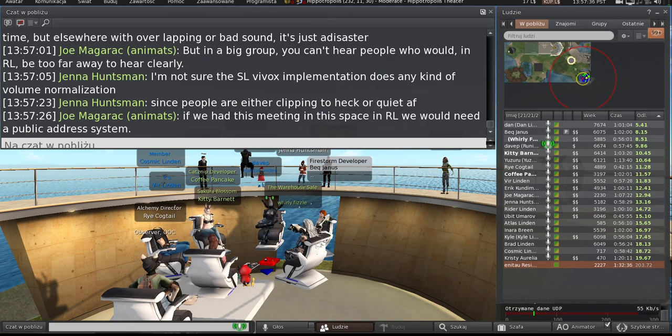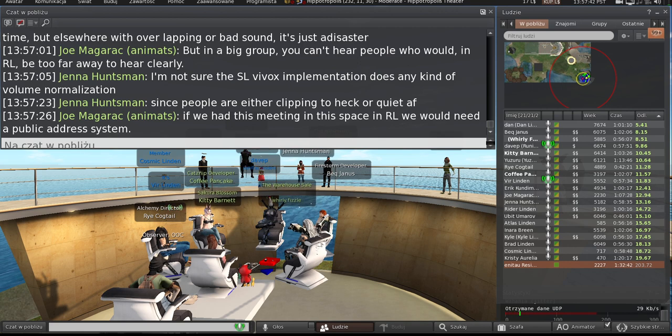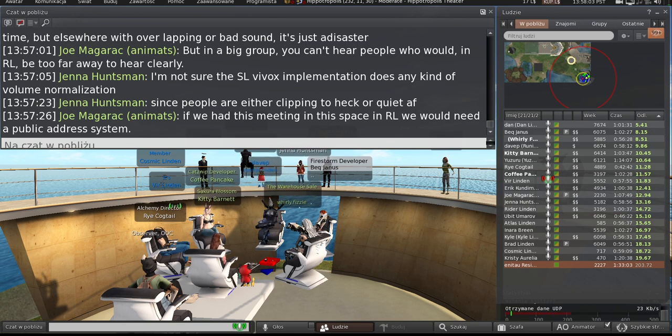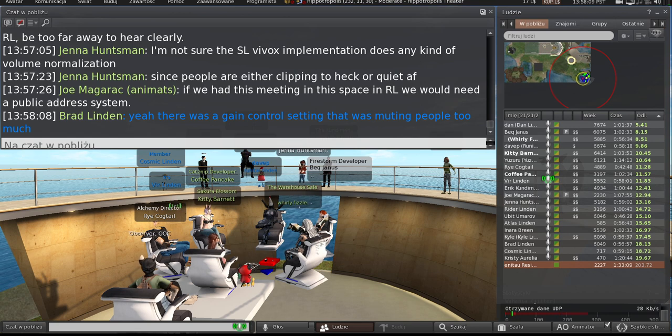Yeah, Jenna, you're talking about automatic gain control. Wasn't automatic gain control the reason that the voice barely worked at all for years, and then we finally changed the setting and it worked a lot better? I don't recall that, but I do know that good automatic gain control is very hard. Yeah, I'm pretty sure there was an issue with the default gain control that was causing people to complain much more vociferously about voice than they do now. Gain control setting, yeah, maybe that was it.